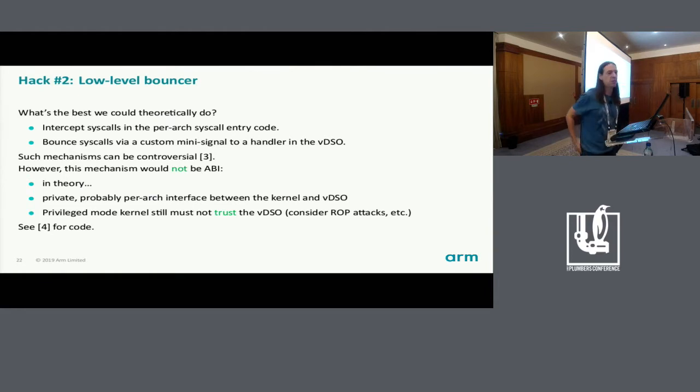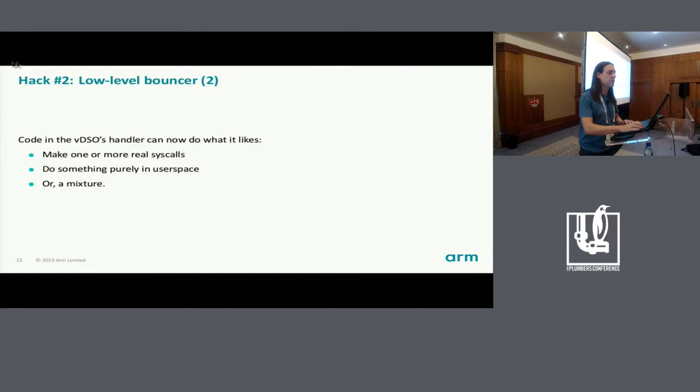So in theory, we have a lot more flexibility to change the way this works between kernel versions and so on. So there's some code showing how I did this in that referenced Git tree. And similarly to the seccomp signal handler case, the handler, which we now put in the VDSO, can catch certain system calls and do special things. It can make one or more real syscalls in response to that, or it can do something that doesn't involve entering the kernel at all, if that's feasible, or a mixture of those things.